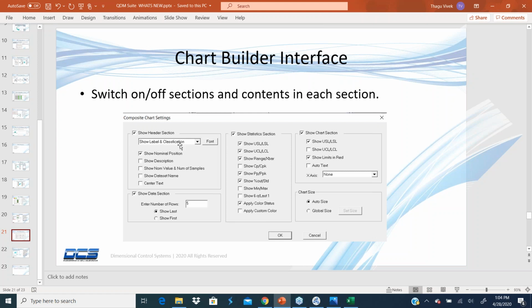So I can choose to build a chart with just the header section, and I can uncheck all these 3 boxes, or I can create a chart which is just the statistics section or a combination of header and statistics, and I can uncheck the data and the chart section. So I can make all kinds of combinations just by point and click. I can create my own flavors of chart type.